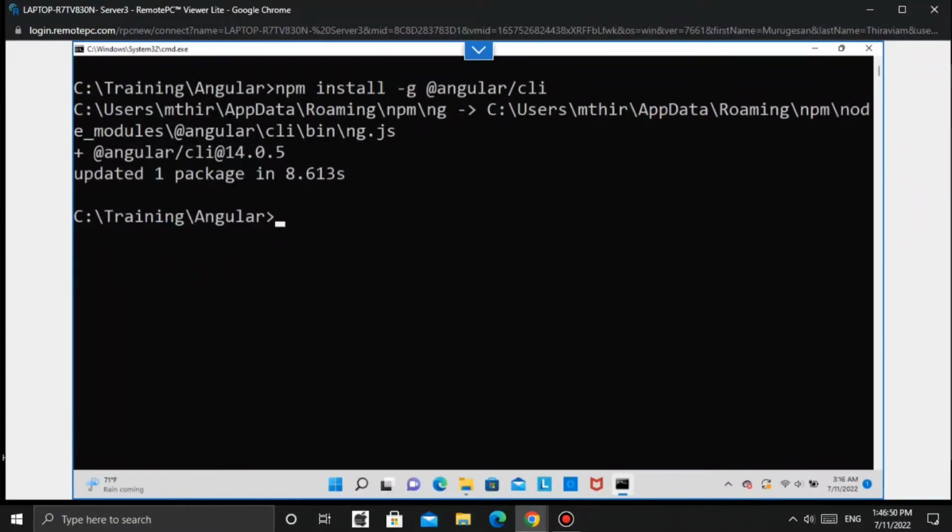After installation is completed, step number 2 is to create a new Angular project. For creating a new Angular project, you will type ng new, followed by the name of the project, which will be called user management system. So you will name it UMS.